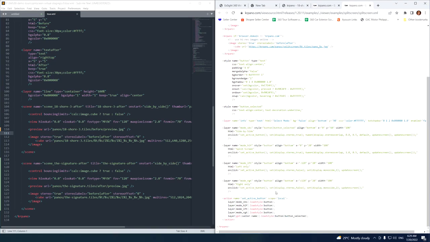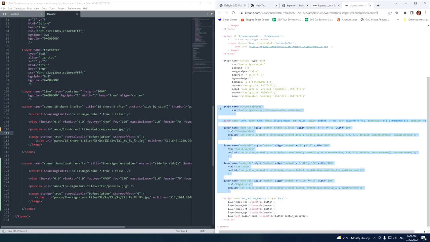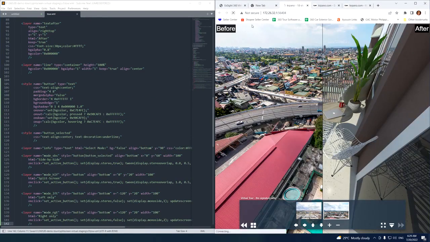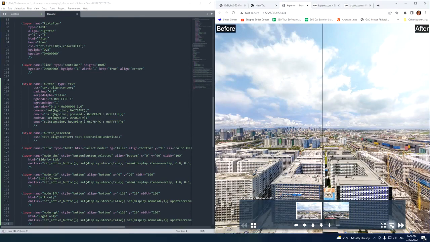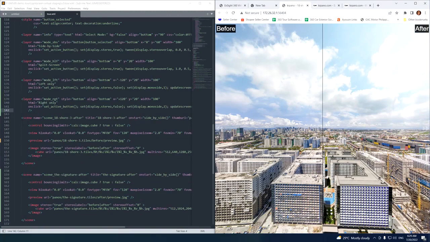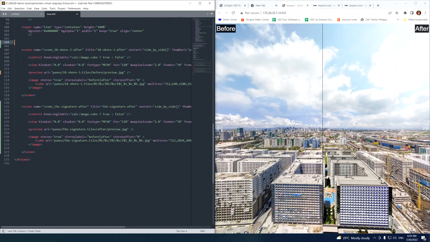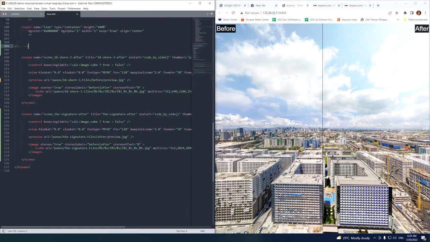So these are the buttons. Mode, right, left, half. What is SPS? Side by side. Info. Button selected. Okay. Let's copy all this. What's gonna happen? What happened? We need to add keep. Okay, that's confusing. Let's just add the divider. I think that won't work.